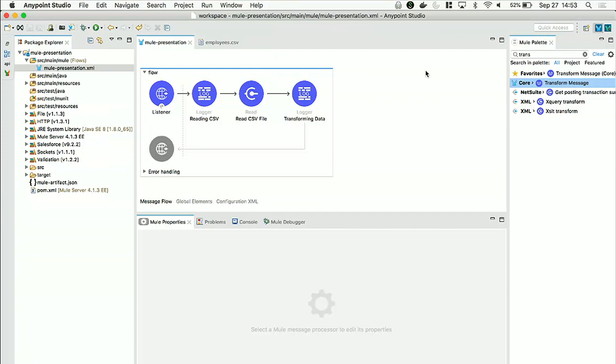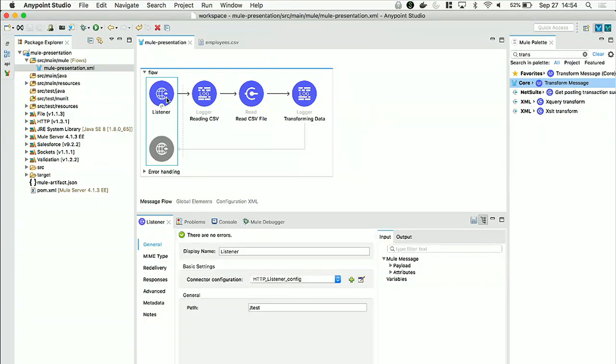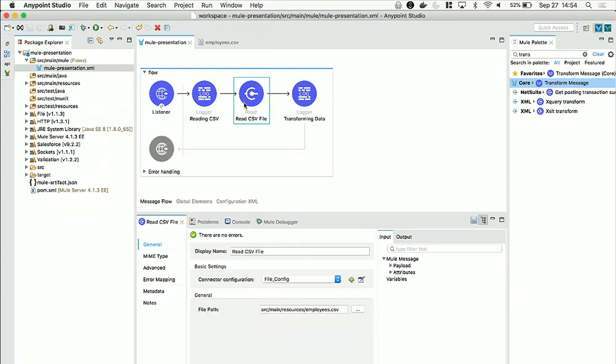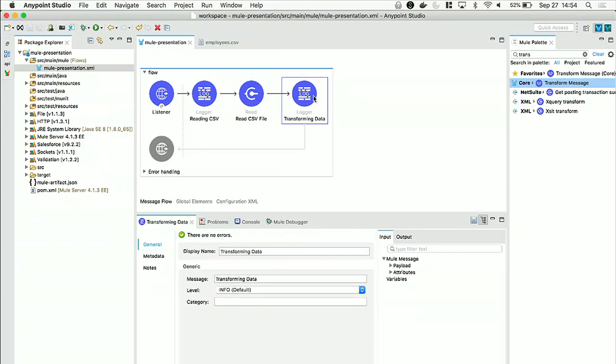So this is Anypoint Studio, like I was referring to earlier. On the left here, we have an HTTP listener. This is what we'll use to set up an endpoint that we can trigger from outside of the application via an HTTP call. We have a logger saying that we're reading the CSV. We actually read the CSV here from the local file system. And then a logger saying that we're transforming our data.